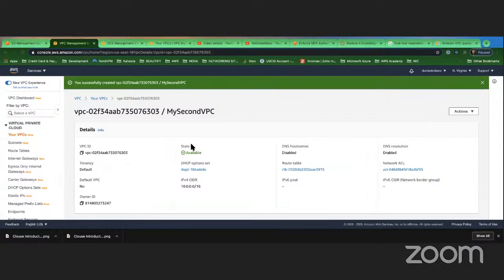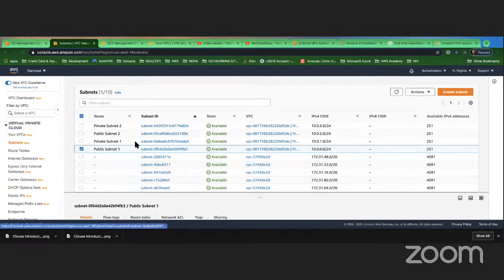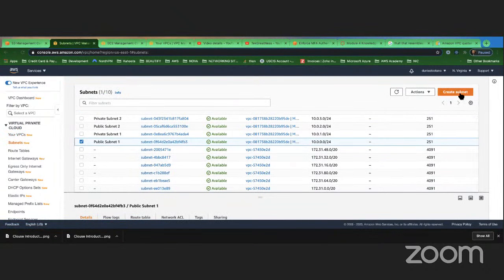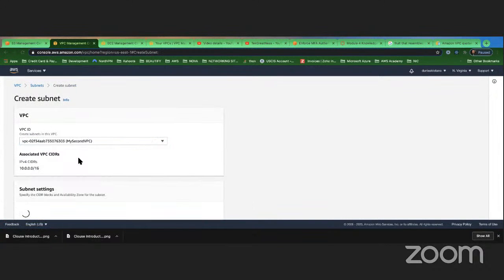I could create it, right? In Northern Virginia. Now, if I take a look at my VPCs, I have 2. My second VPC and my MDCC VPC, right? Now I can create subnets. I would create only one, okay? I don't want to have many subnets here. I will create one subnet and I'm going to select my second VPC, right?